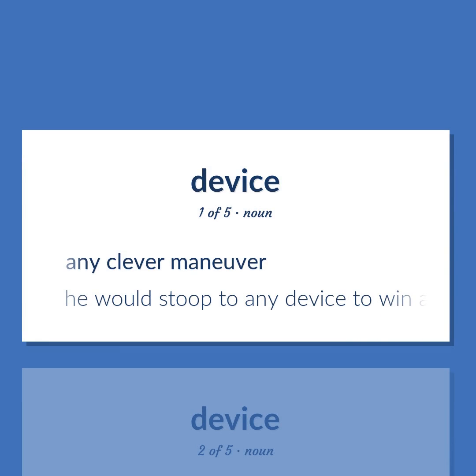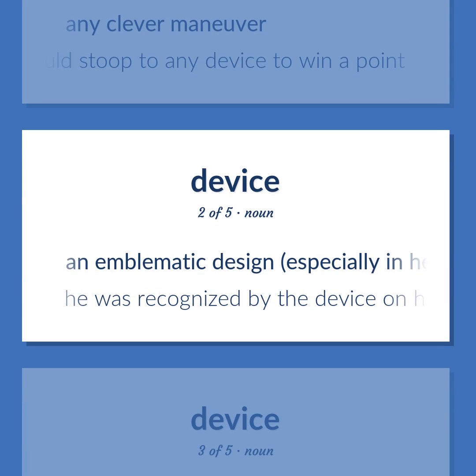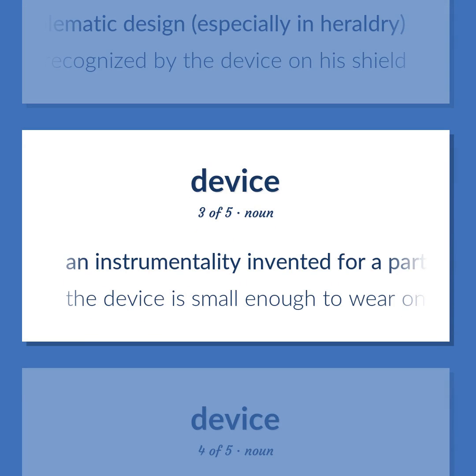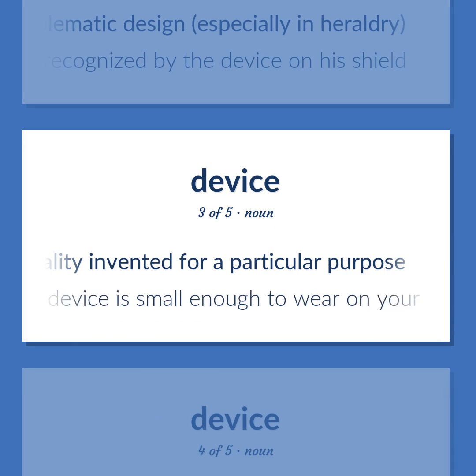Any clever maneuver. He would stoop to any device to win a point. An emblematic design, especially in heraldry. He was recognized by the device on his shield. An instrumentality invented for a particular purpose. The device is small enough to wear on your wrist.